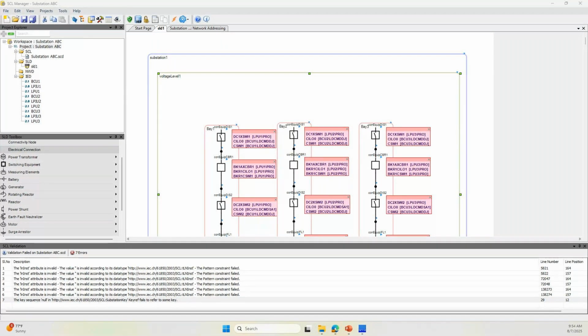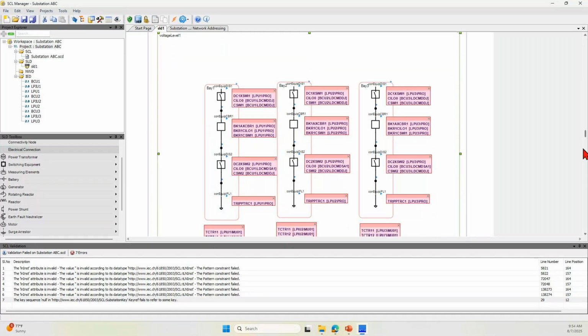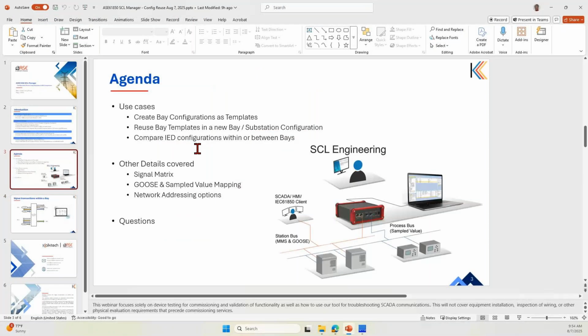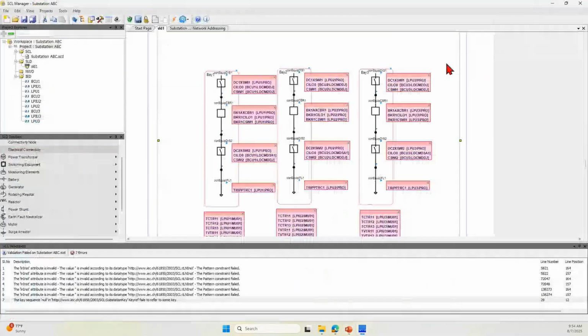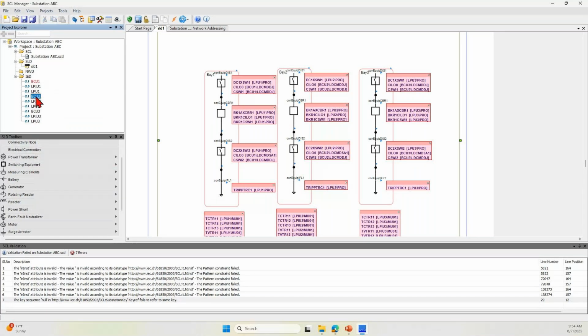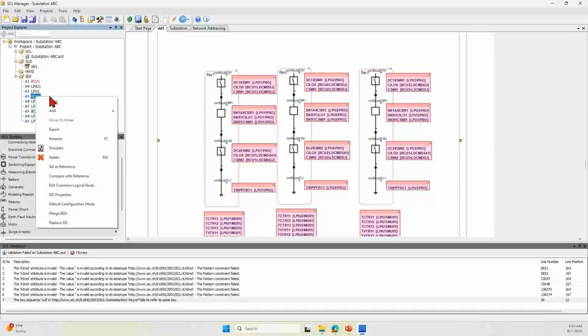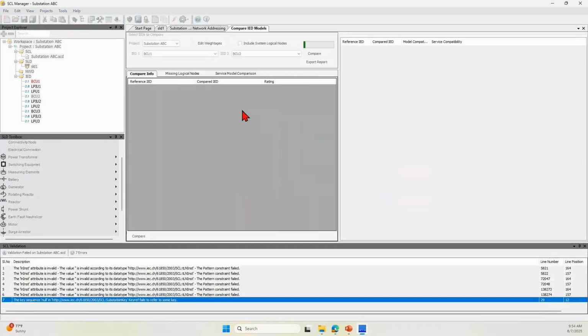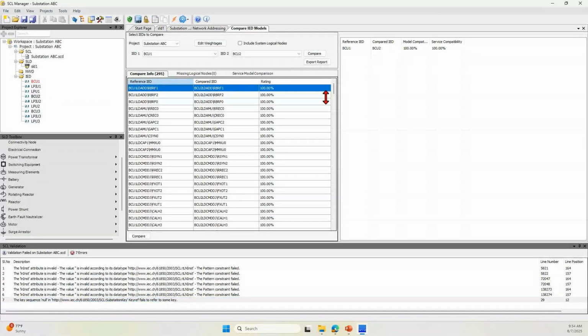That summarizes our webinar topic. I think we have covered all the points, right? Oh, the last point we wanted to do is the comparing of the devices. So here you may set one device as a reference device and compare other devices against that reference. It will analyze all the logical nodes in that IED and find out whether there is any mismatch.